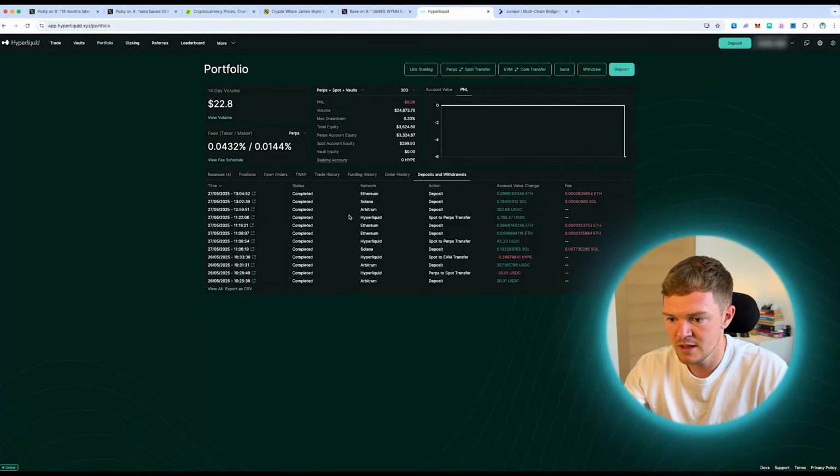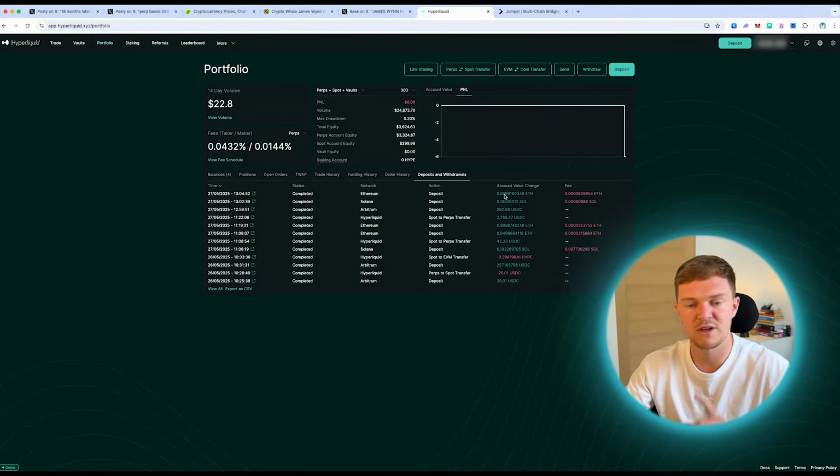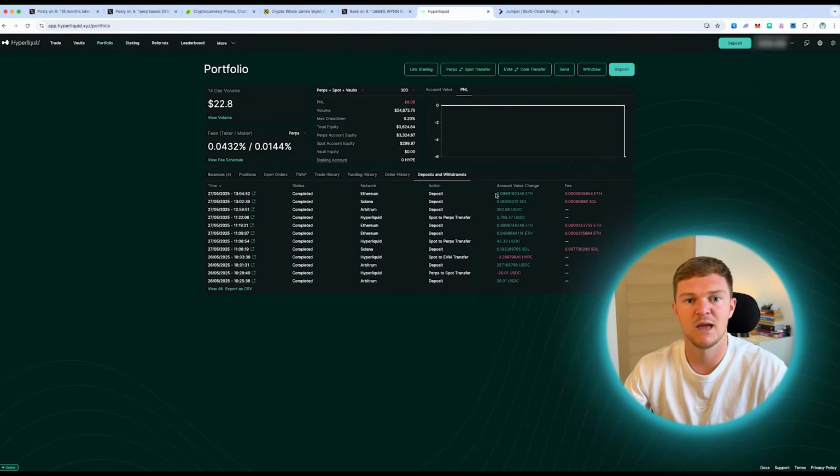So what we'll see here is the three deposits that I just made. The first one on Arbitrum with the USDC. Next on Solana with the Solana that we deposited, and then the same again with Ethereum. Now, just one thing to keep in mind, Solana and Arbitrum are going to be a little bit quicker than Ethereum. So if you do deposit Ethereum and it doesn't show up immediately, don't panic. It can take some time. As we know, it isn't the fastest chain in the world.